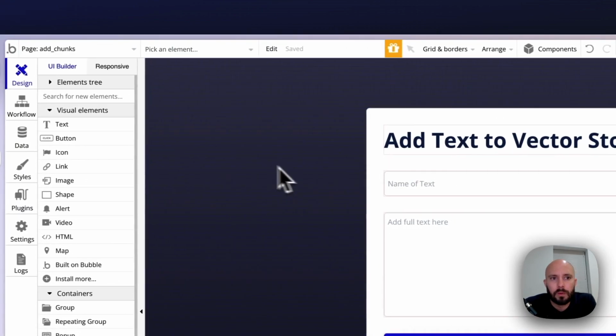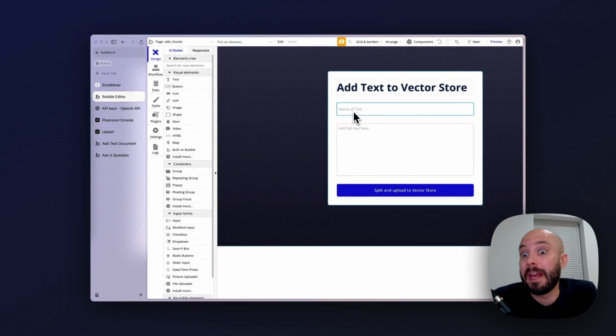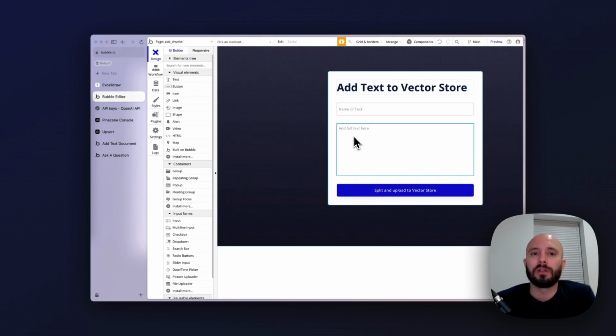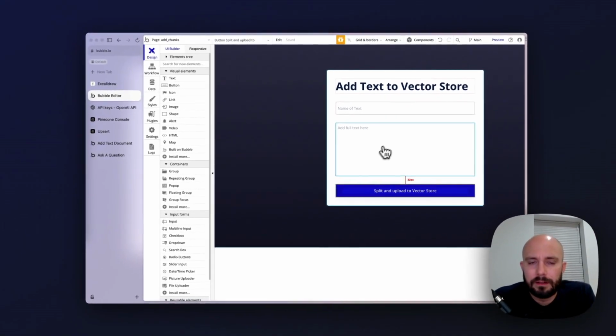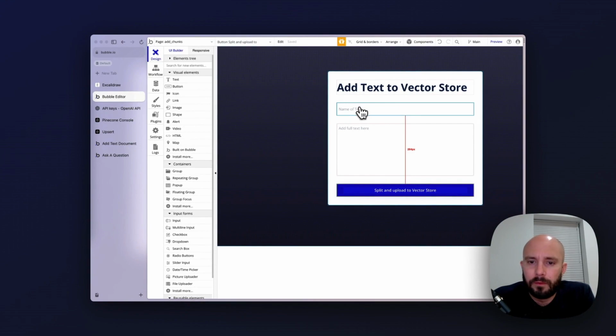Cool. So I have this, which is add chunks, which is basically we're going to put in the name, and then we're going to add the text here. So we're just going to copy and paste the text here. We could do something where you uploaded a PDF and then converted that to text. But for the purposes of this, we're just going to keep it clean, just text only. I kind of already created this front-end design just to make it simple, with fairly simple fields. This is a short input, this is a long input, and then a button. That's all we got here.